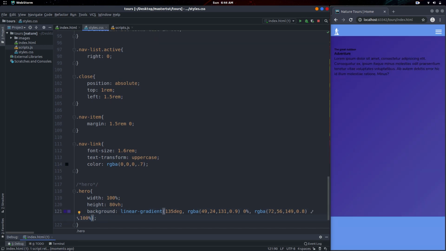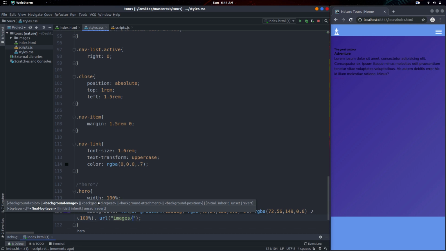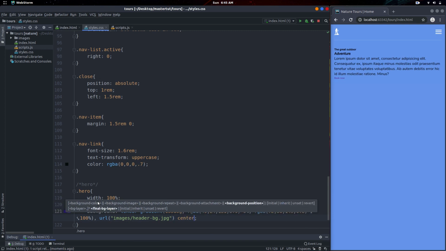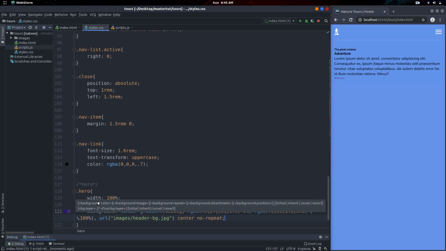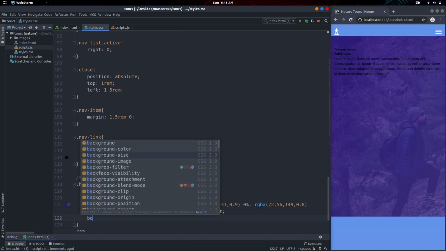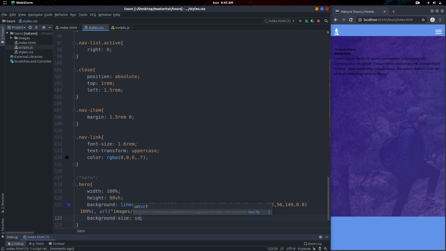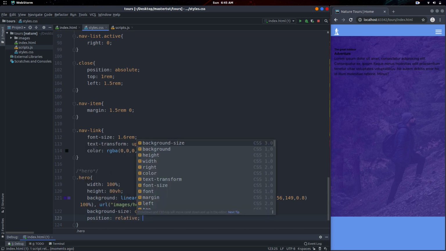And again, we're going to be using another value, so URL, it's going to be pointing to the images folder, and then hero, or in this case header BG, then it's going to be position center, and then no repeat. The background size will be set to cover, and we're also going to give it a position of relative.